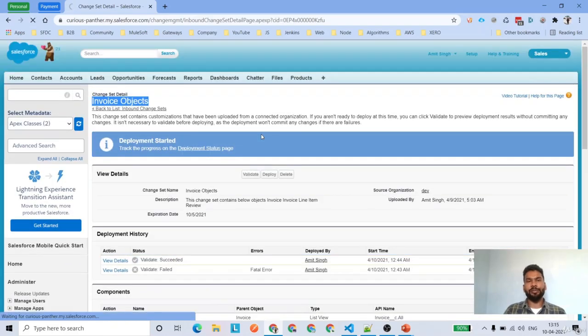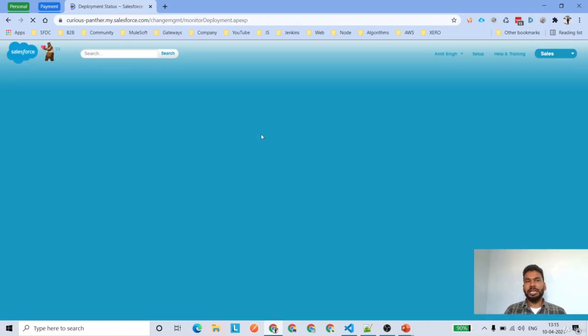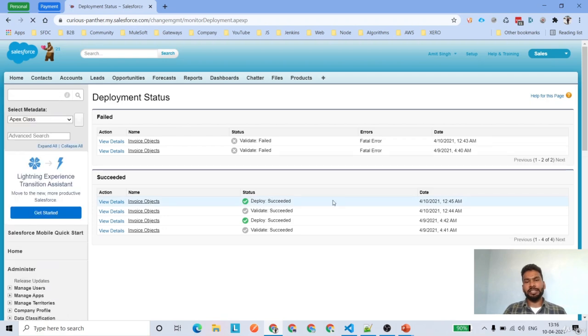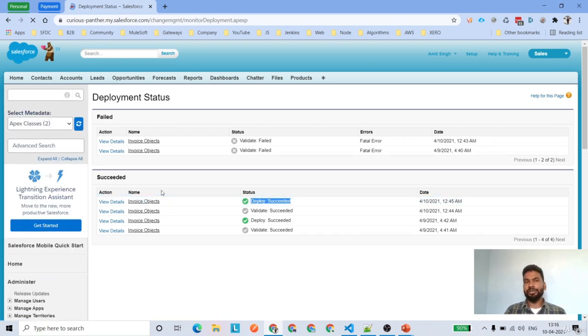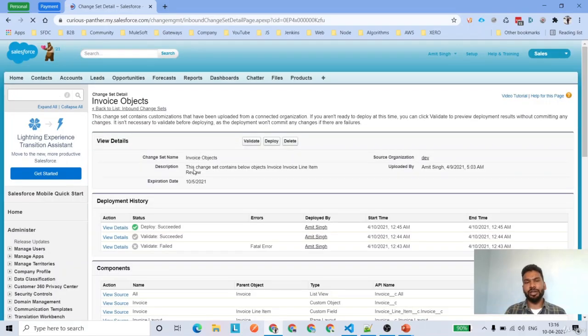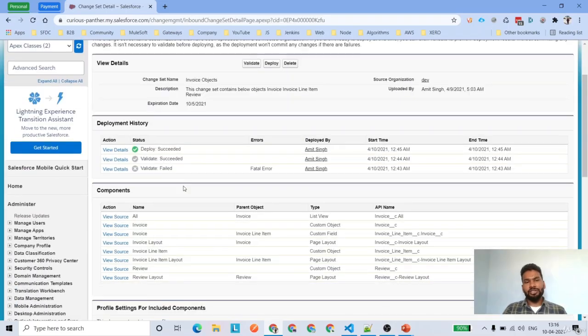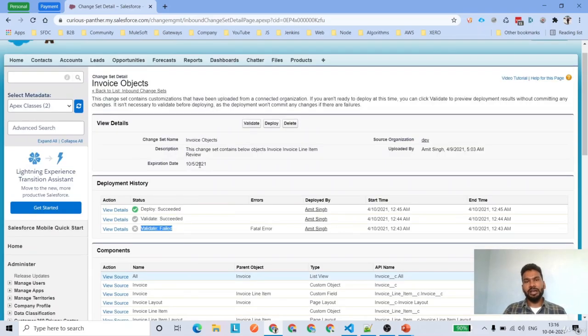If you go to deployment status, you'll be able to see that deploy succeeded, and we can again go to this component. Basically, we can go to the changeset, and we will be able to see that this changeset has been deployed. Definitely it has been deployed. We just wanted to see what kind of status it is showing now in the detail. So it is saying it has succeeded, validation succeeded, and all kinds of history are showing.